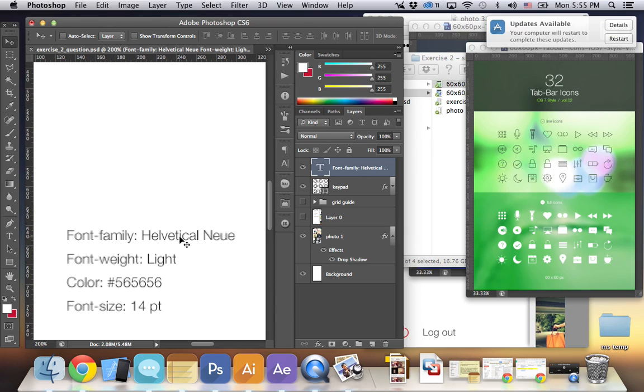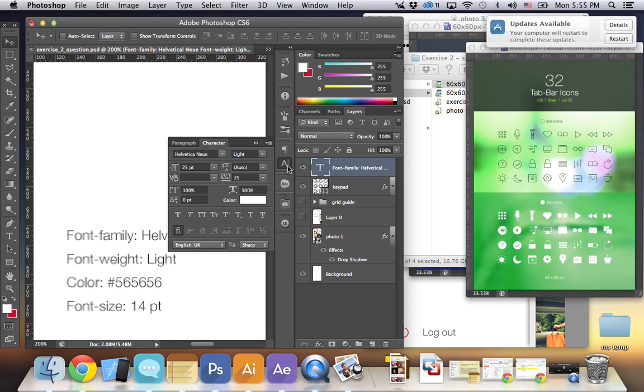Then now I want to change all the attributes of the fonts. So I will click this character window.